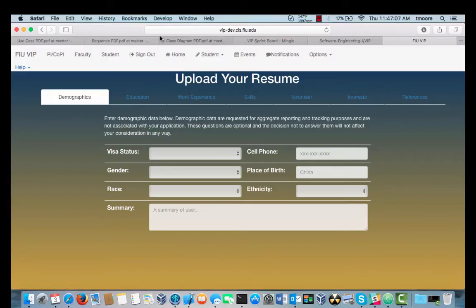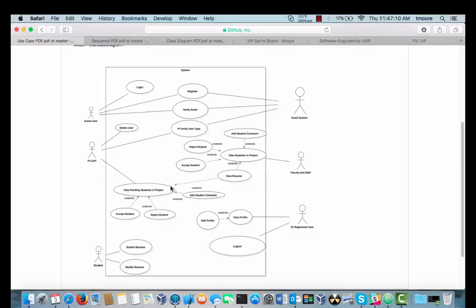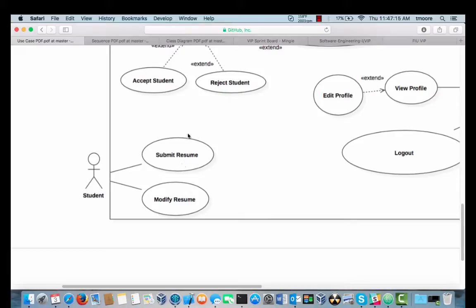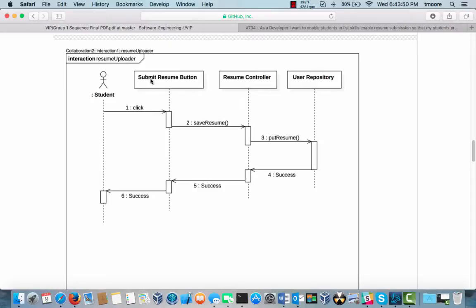So, in detail, a use case for my resume uploading tool will work in the following manner. A student, once verified, is able to submit a resume and modify a resume. The resume uploading action will be performed in the following sequence. The student will interact with the view, which will click a button, and this will call the Save Resume function in the controller, which will then call the Put Resume function that will interact with our user repository in the database. This will return a success message, all done asynchronously since it can be performed together with other operations.